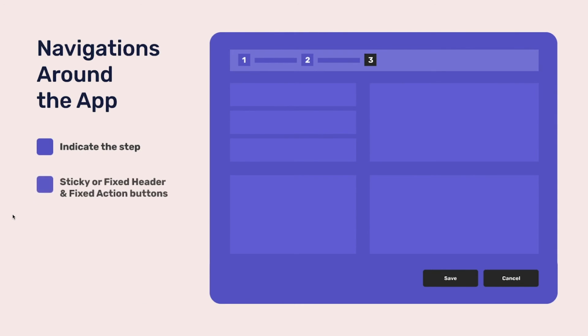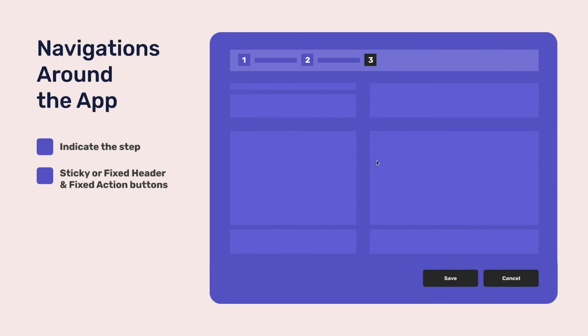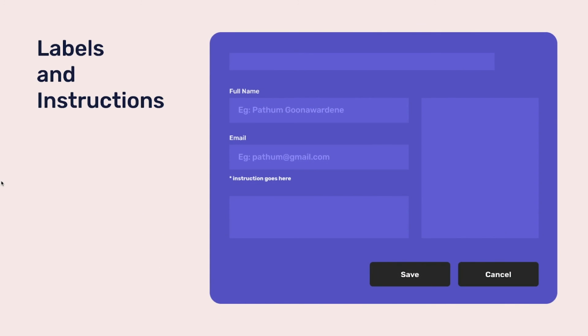Navigations. Under this, I like to mention about the step indication. It helps users to understand where they stand in the process. And it is also good to use fixed headers and fixed action button areas. When you provide labels and instructions, users with disabilities find it easy to use the relevant user interfaces.